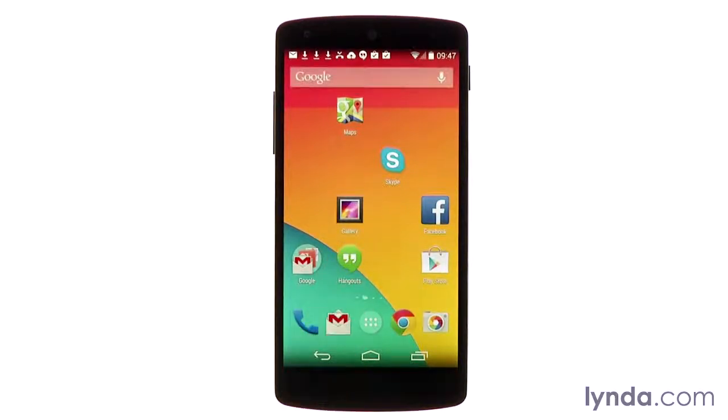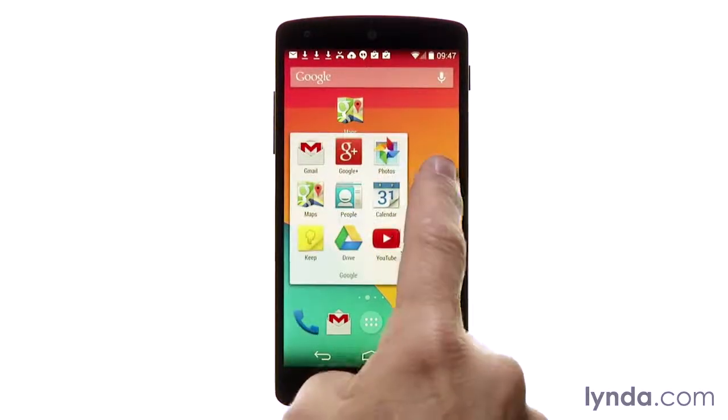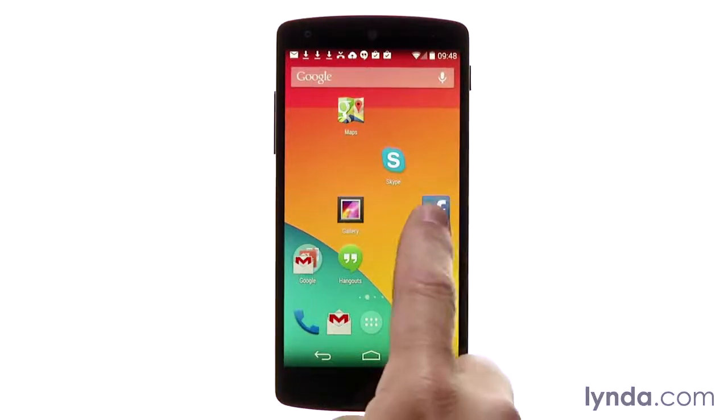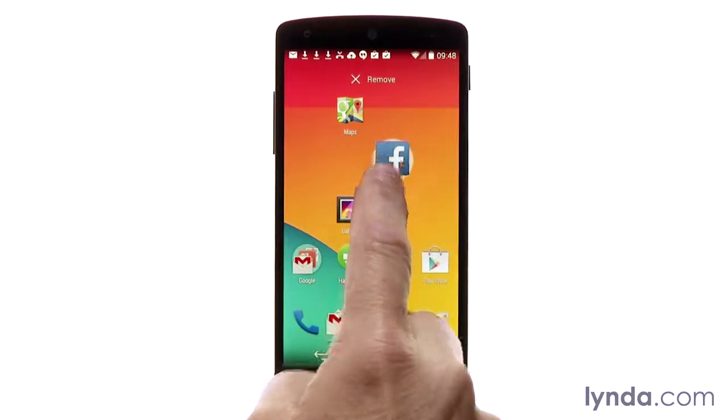Not what I want. And speaking of folders, an app folder is simply a single icon that contains many apps, such as this Google folder here. Tap it to view the contents. This is an elegant way to solve the problem of too many apps on the home screen. The stock Android method of creating an app folder is easy. On the home screen, drag one app icon over another.